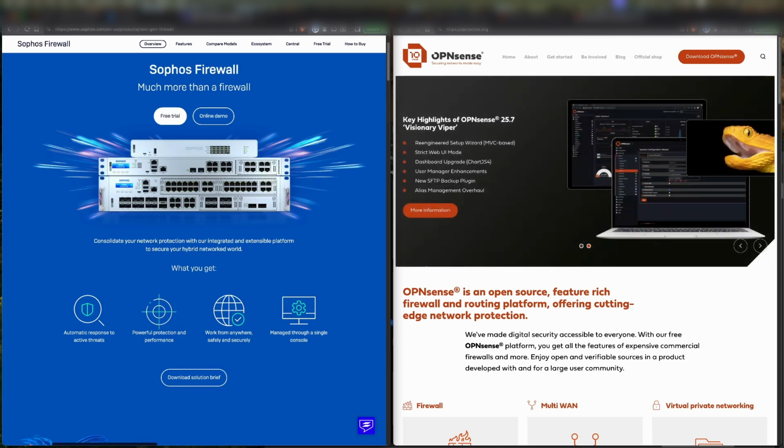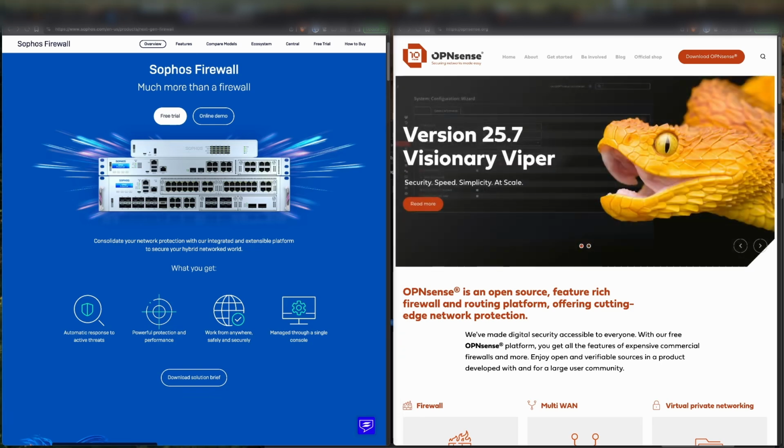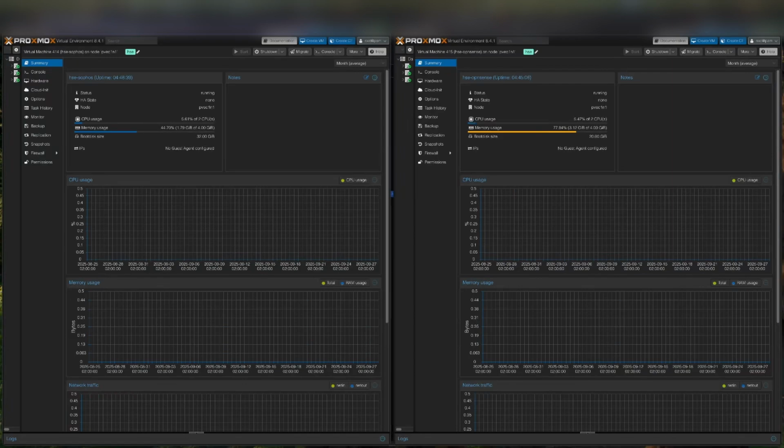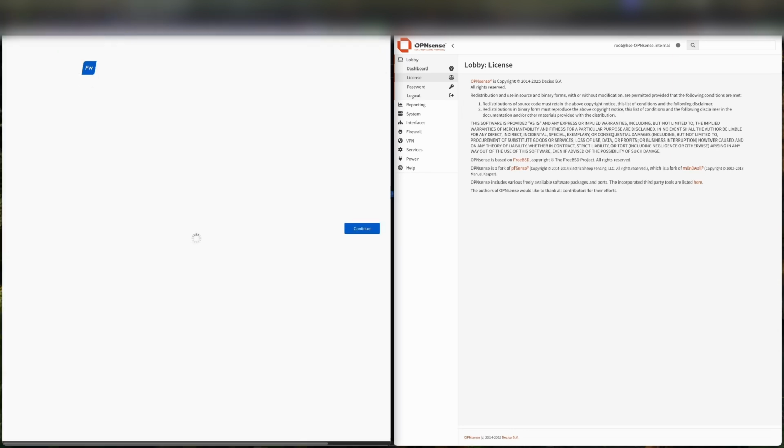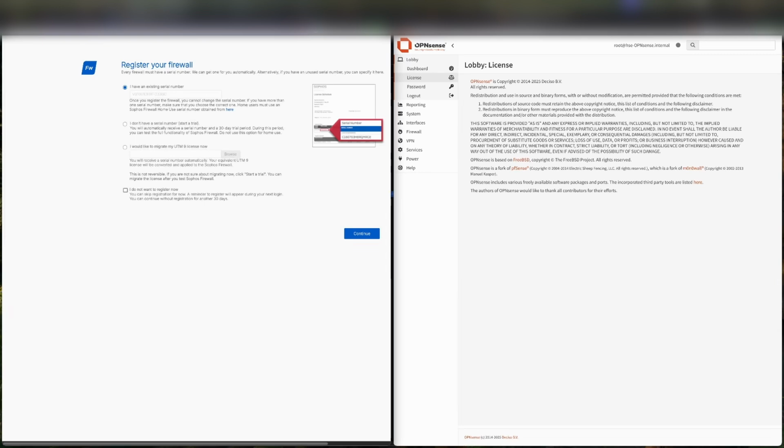For this test, I'm running Sophos XG Home Edition on one VM and OPNsense 25.7 on another, using identical hardware. That way the comparison is fair. Sophos requires a license key, even for the free home edition, and setup feels more like an enterprise product. OPNsense is fully open source. Download and install without registration.